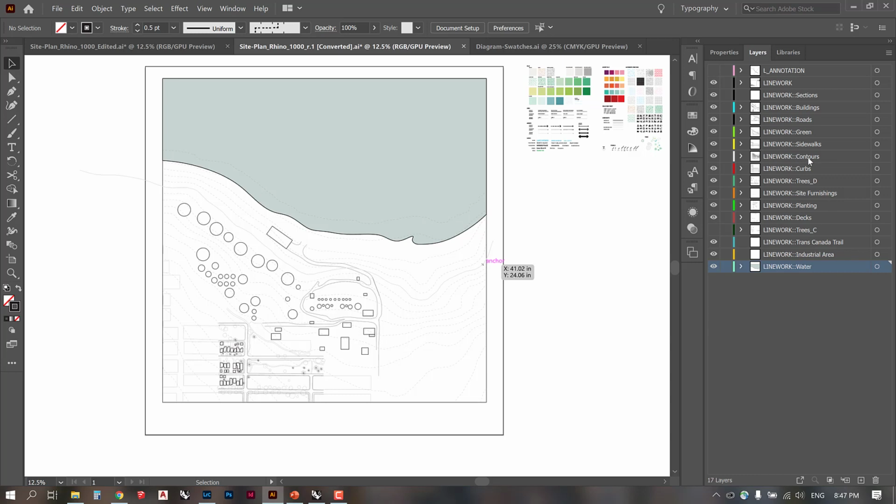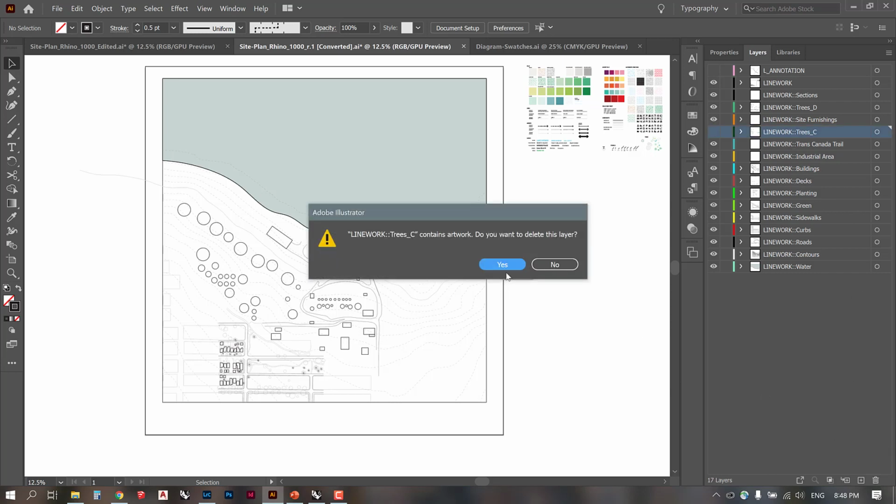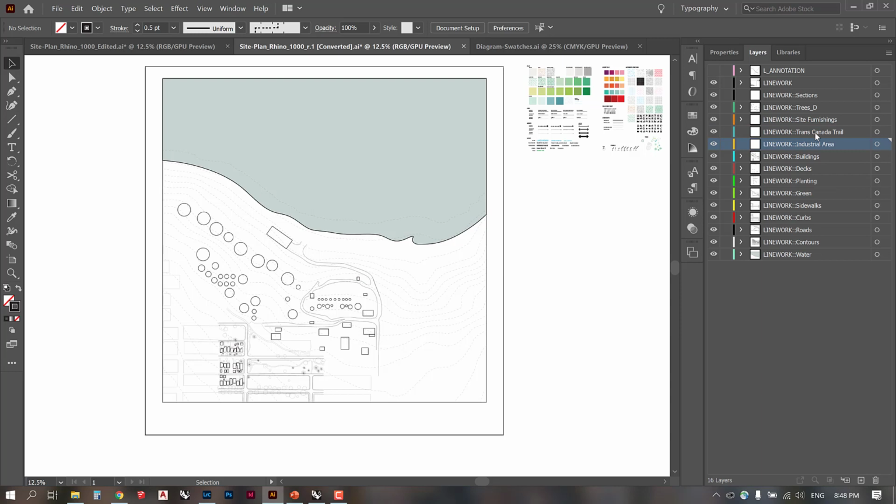So our next layer is going to be our contour layer. Then I'm going to add in the green, the planting, all of the building layers and decks and sidewalks and curbs. I'm actually going to put the curbs down here. Buildings, roads, and I can get rid of a few layers that I don't need anymore. So I don't need this coniferous trees layer. I don't need the industrial area and Trans-Canada Trail because I moved them to the annotations layer. And I don't need the sections cut layer because I moved that also to the annotation layer.